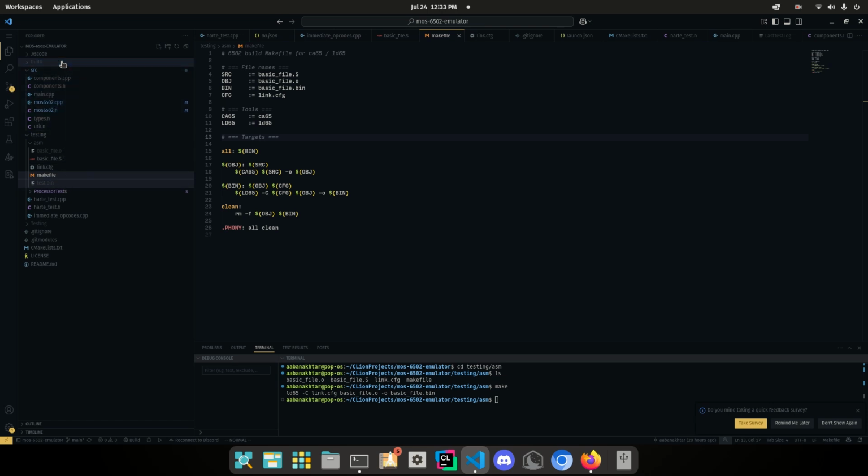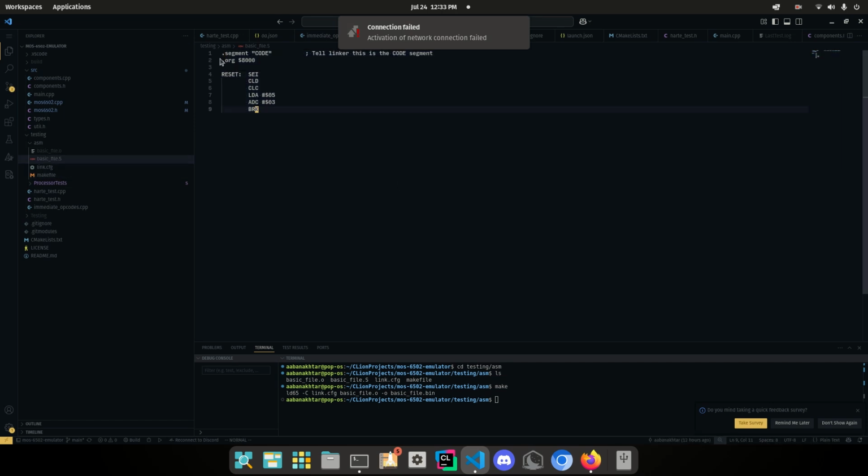And what this file does, just for those that want to know, is that it clears the decimal mode, it clears the carry, and it loads 5 into the accumulator, and it adds 3 to it, and then it just halts the program. So the expected result is that you should have 8 in the accumulator, and we will see that happening in a moment. So I'm just going to go back here.